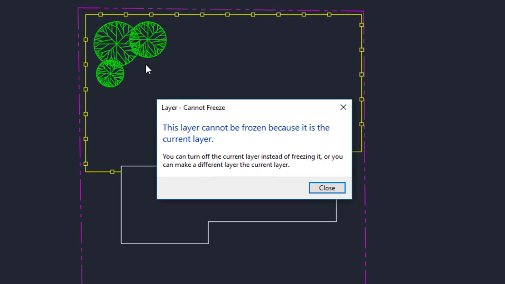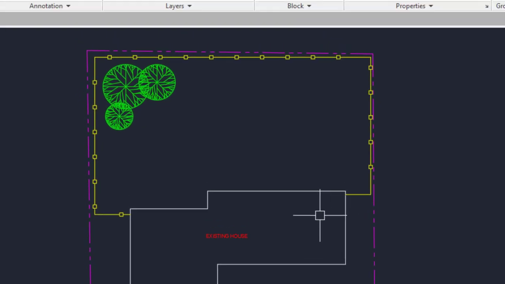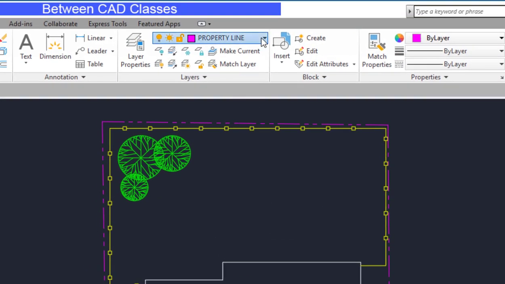AutoCAD displays a message that I cannot freeze this layer because it is the current layer. This is one of the main differences between on and off and freeze and thaw. I will close the dialog box. If I really want to freeze the property line layer, I just simply need to make another layer current.